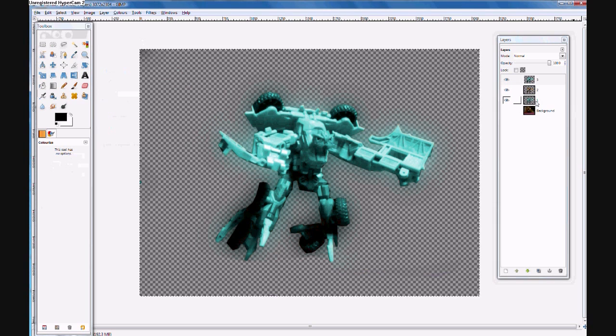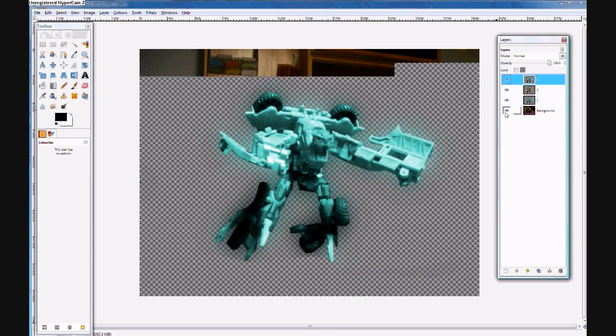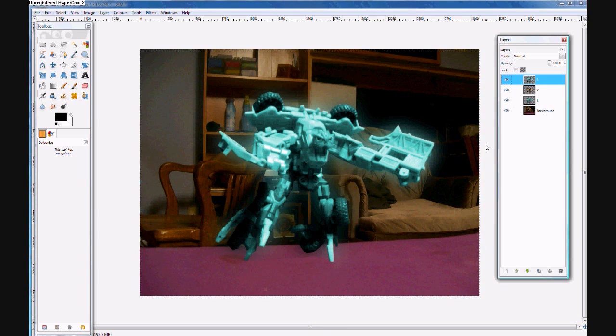And now you can turn on the background. And what we've done here is layer 3 is the glow. If you turn it off, there's no glow left on the transformer, which looks very bad. I like it with a little bit of glow. Now layer 2 adds the detail to the transformer. You cannot see it right now, which is unfortunate. And layer 3 adds the nice vivid blue color.